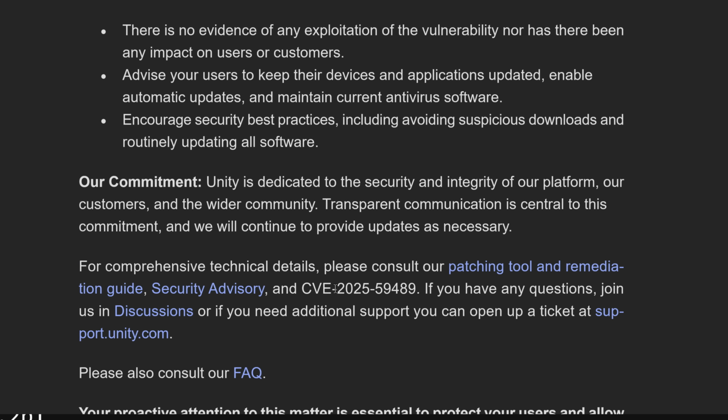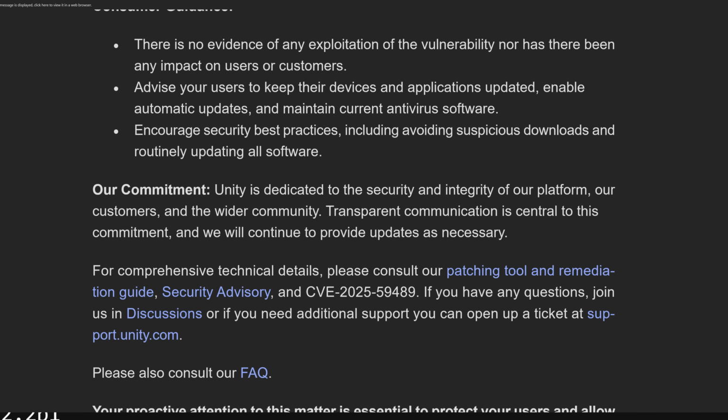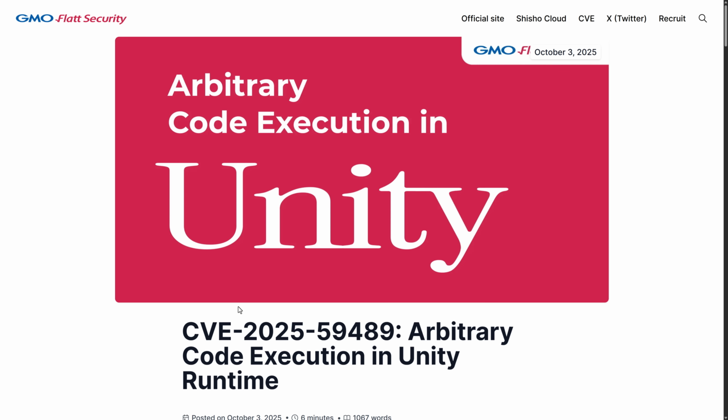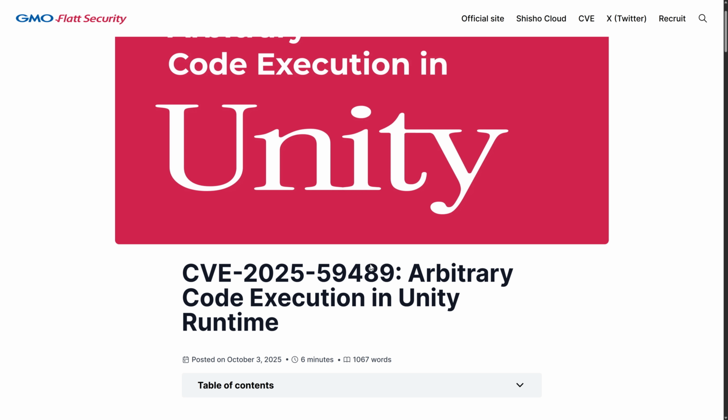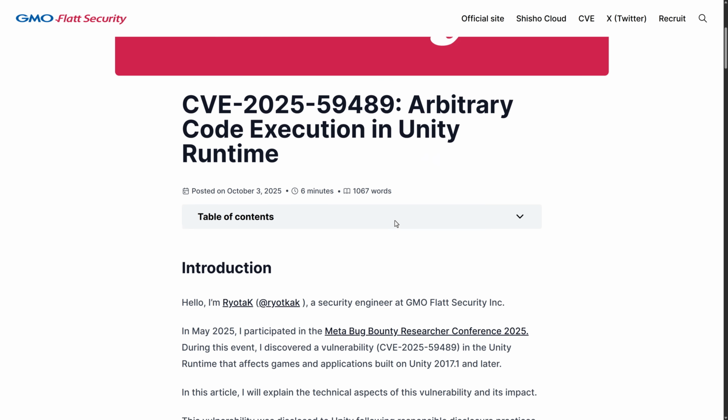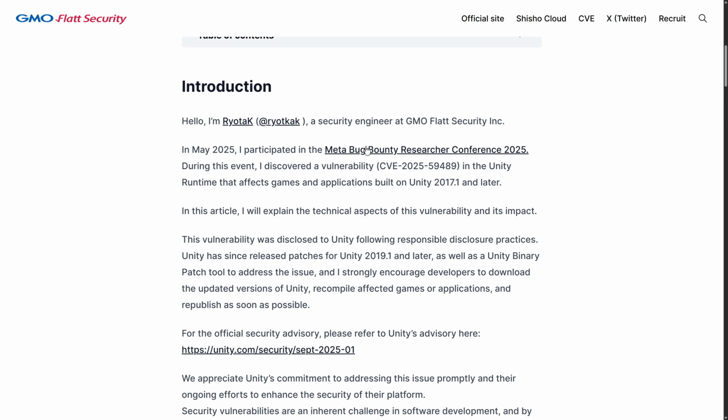Now, interestingly enough, the most interesting thing here is the vulnerability report. That's the one thing they didn't link here. So let's head on over to that now. And you will find here the description of it. What you're going to find interesting is that this is an exploit found as part of the Meta Bug Bounty Research Conference in 2025, back in May, which was reported to Unity. And you may think, well, it's been that long. Why haven't they fixed this yet?